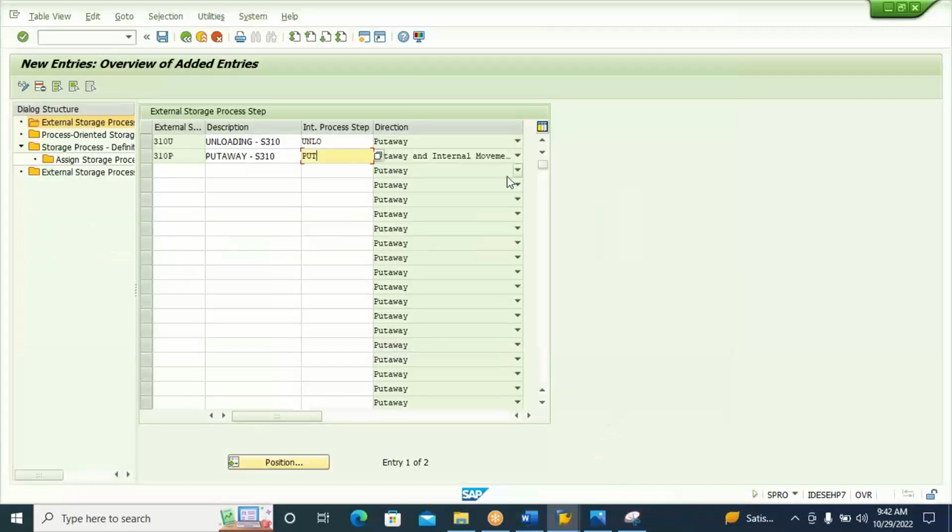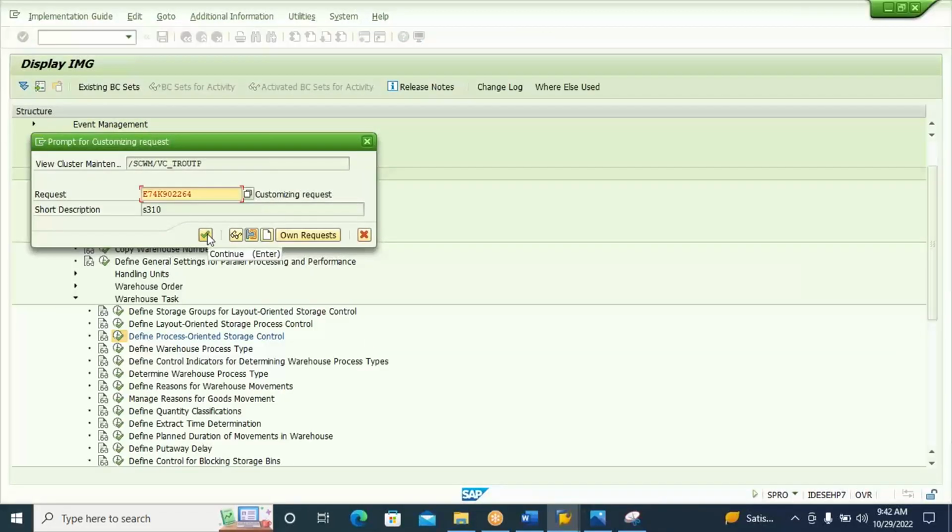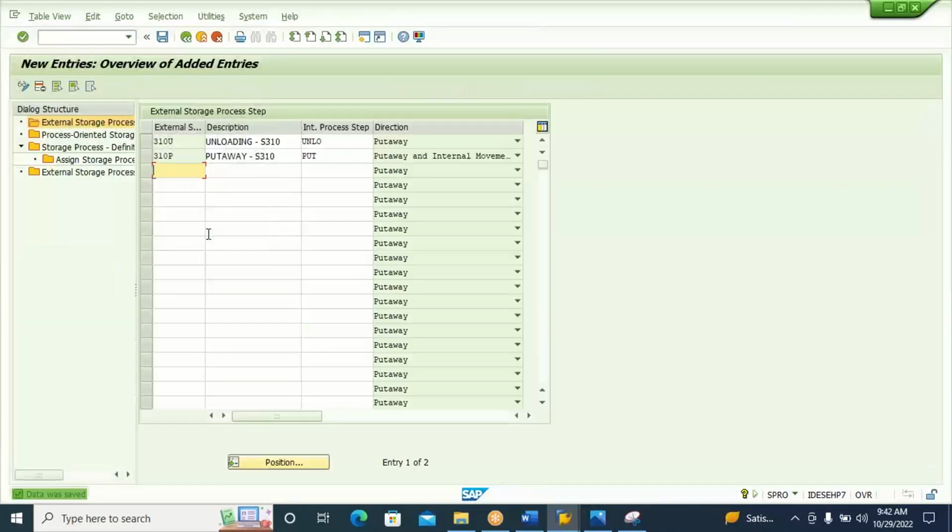Step one, what is step one? We have to define activities. In SAP terminology, first you have to define external steps, or you can use the existing standard external steps as well. The next one is warehouse specific, that is storage process definition. What process you are going to define, that is this.